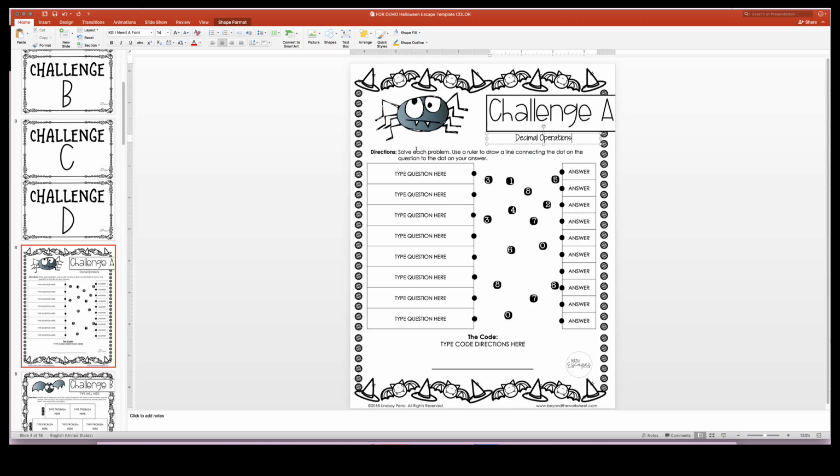You can customize the directions here. So if you want to say solve the problem, if you have a different type of question here, you can completely customize this. And then you'll type in your questions. So for example, if I just do 4.5 plus 1.2 here, and I know that answer is going to be 5.7, and let's say I want it here.